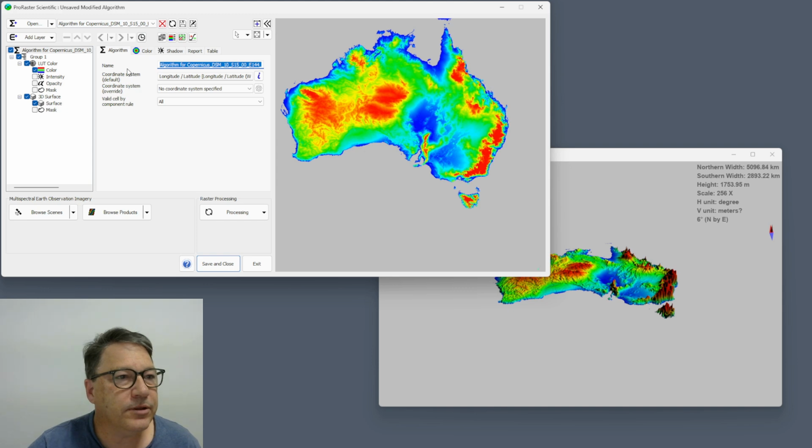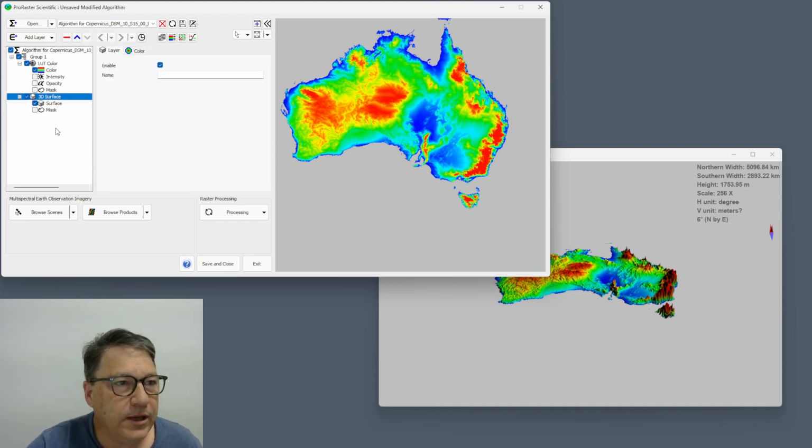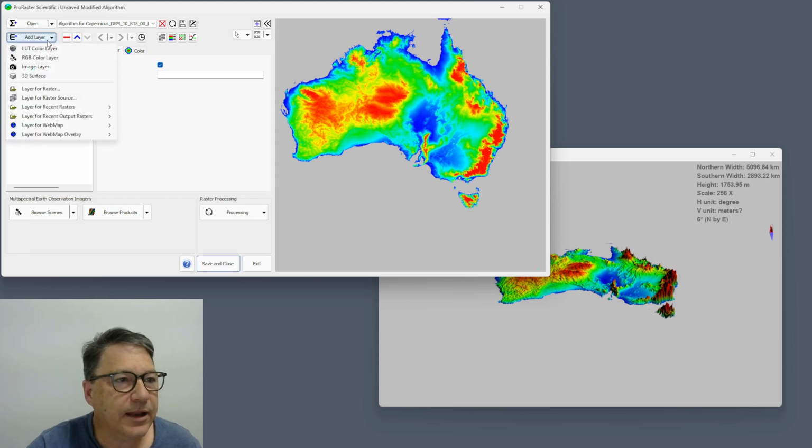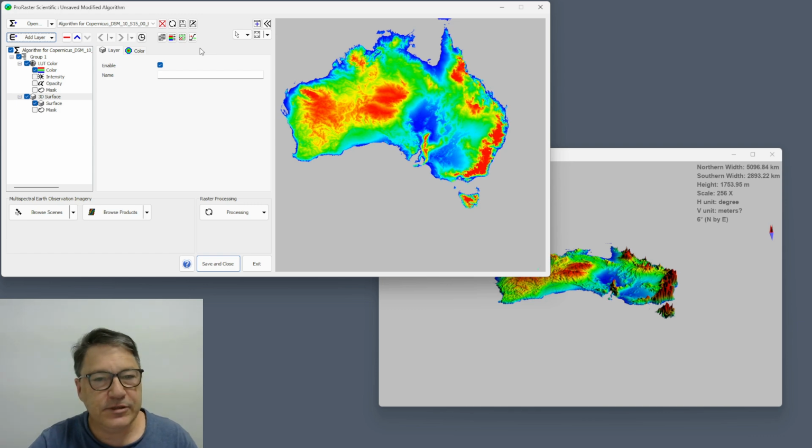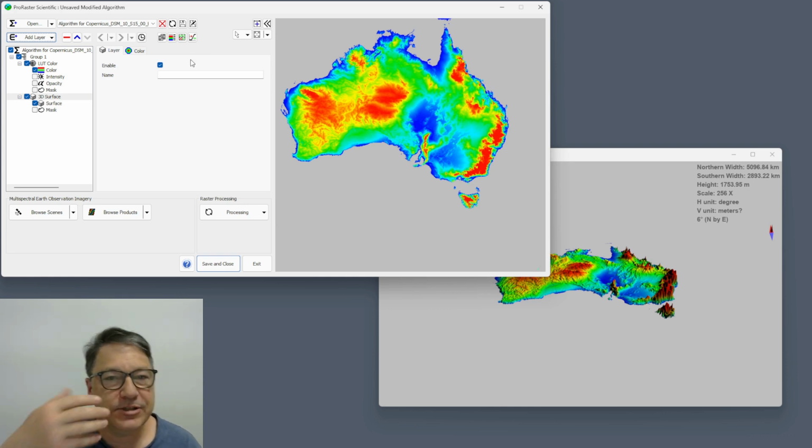So let's just take a quick look at the algorithm. You can see that there's a new 3D surface layer. If you go into Add Layer, in addition to these LUT color and RGB color image layers, you have a new layer type called 3D surface. The 3D surface is the geometry upon which your other layers will be draped. So you can't have an algorithm that just contains a 3D surface. It won't render anything. You need to put another layer on top of that 3D surface.